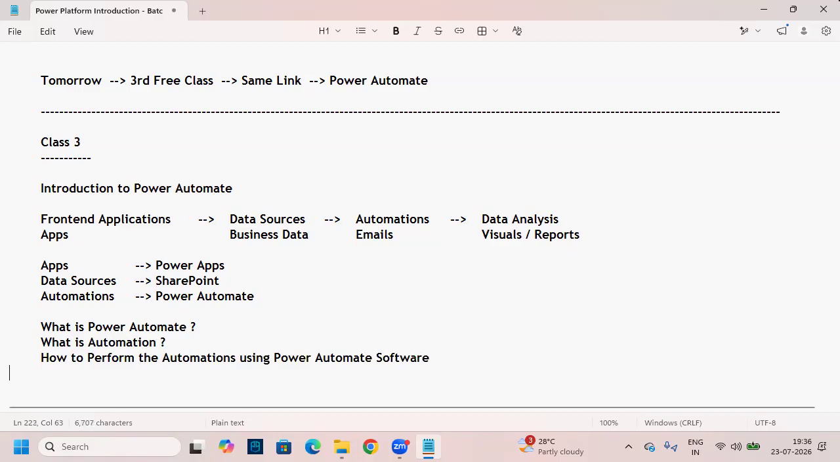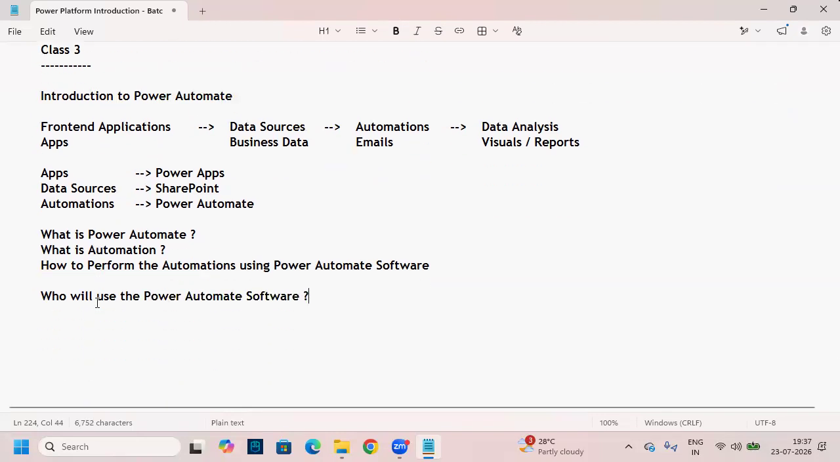Along with this, we'll understand one more point, that is who will use Power Automate software. So these are the points which we are going to discuss in today's class. These are all the points we'll cover, right? Now, among all those points, first let me discuss who will use Power Automate, guys. First, we'll understand who will use the Power Automate software.